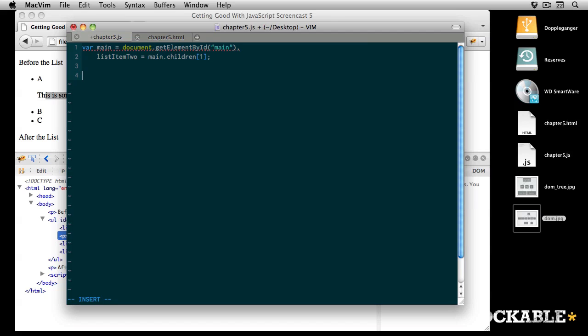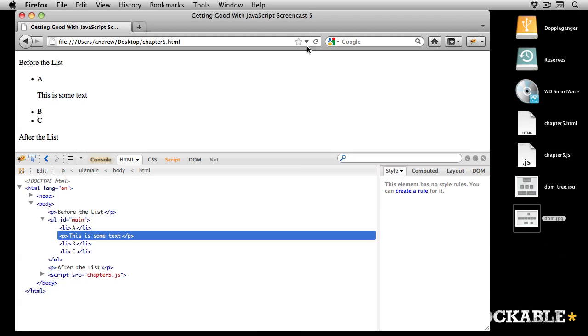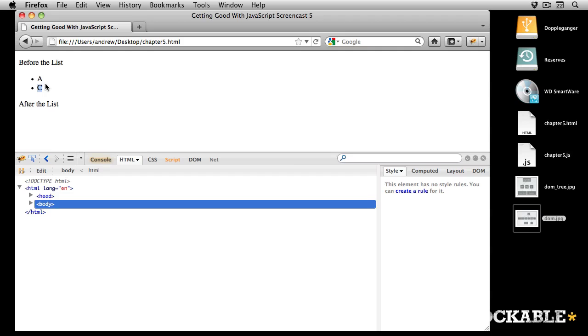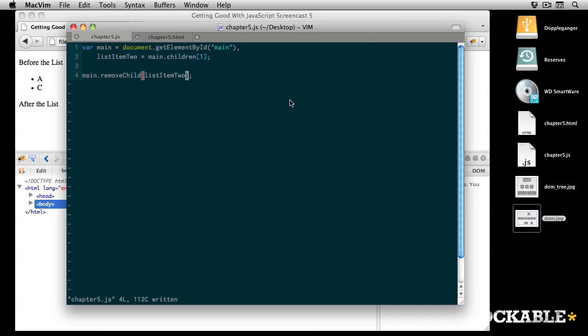If we want to remove that element, we need to know about its parent, which we do know. So we can say main.removeChild(listItem2). And now if I reload this page, you'll see that B is gone and we just have A and C.